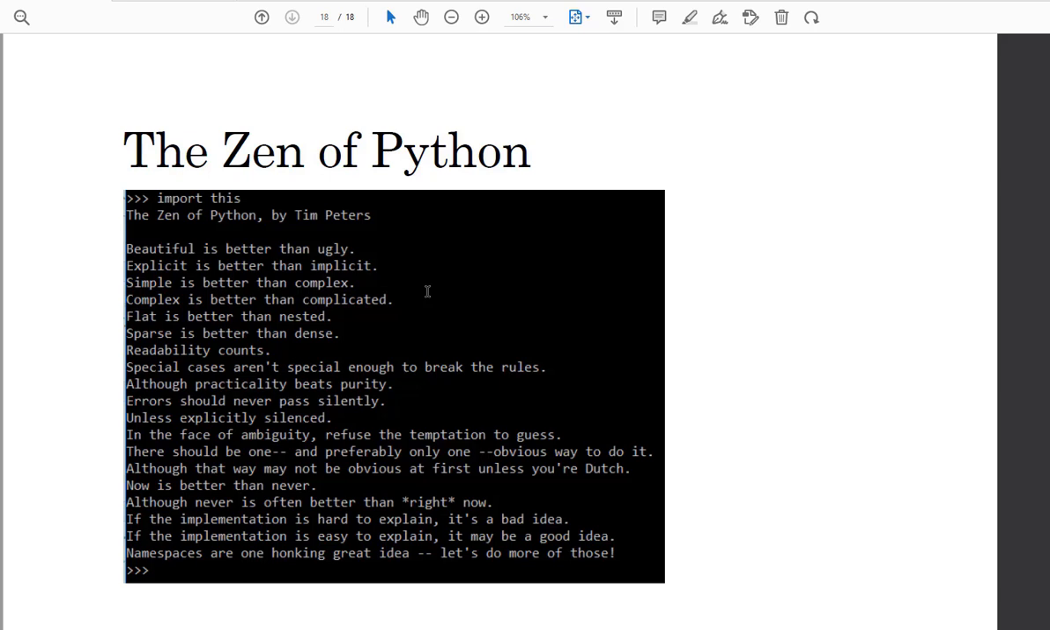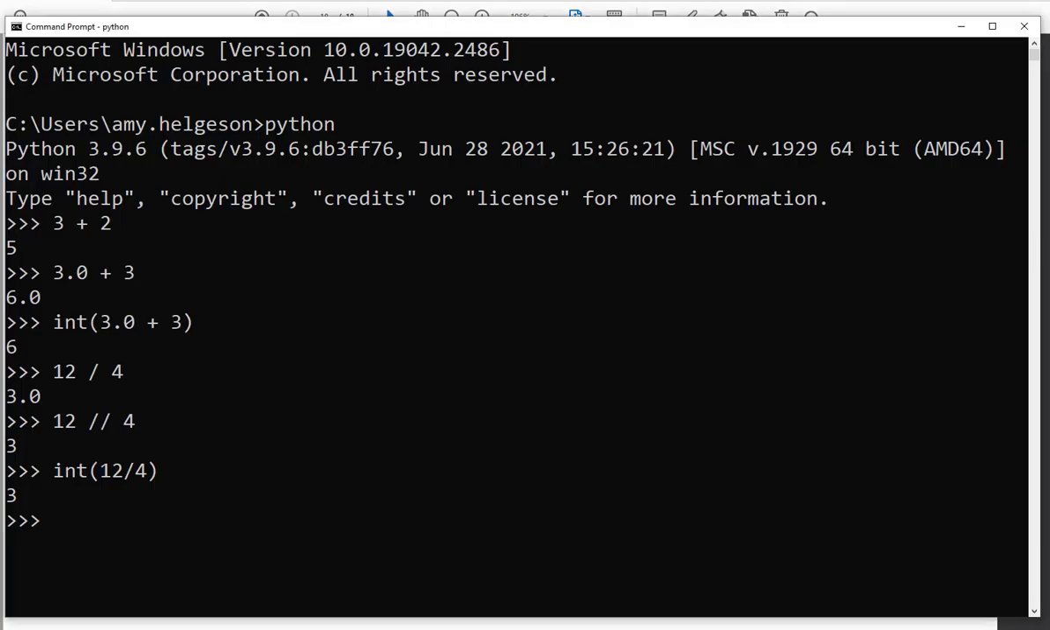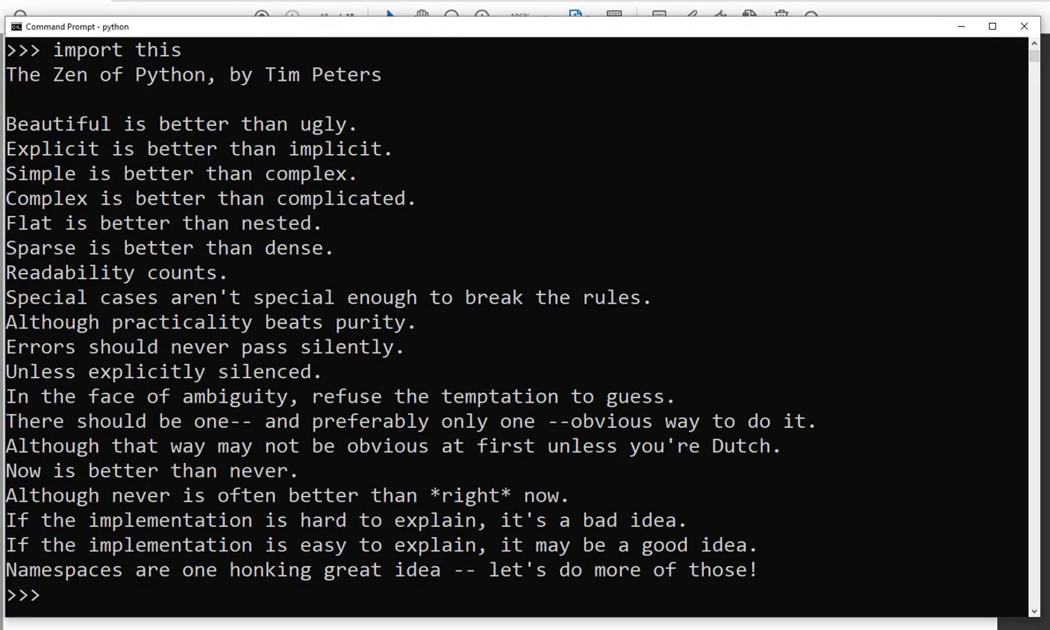And the last thing we look at in this chapter is the Zen of Python. If you are at the Python prompt and you type in import this, you will get the Zen of Python by Tim Peters. It's really about what Python is about, the simplicity and so forth, and what is special about Python. And this was written by Tim Peters.